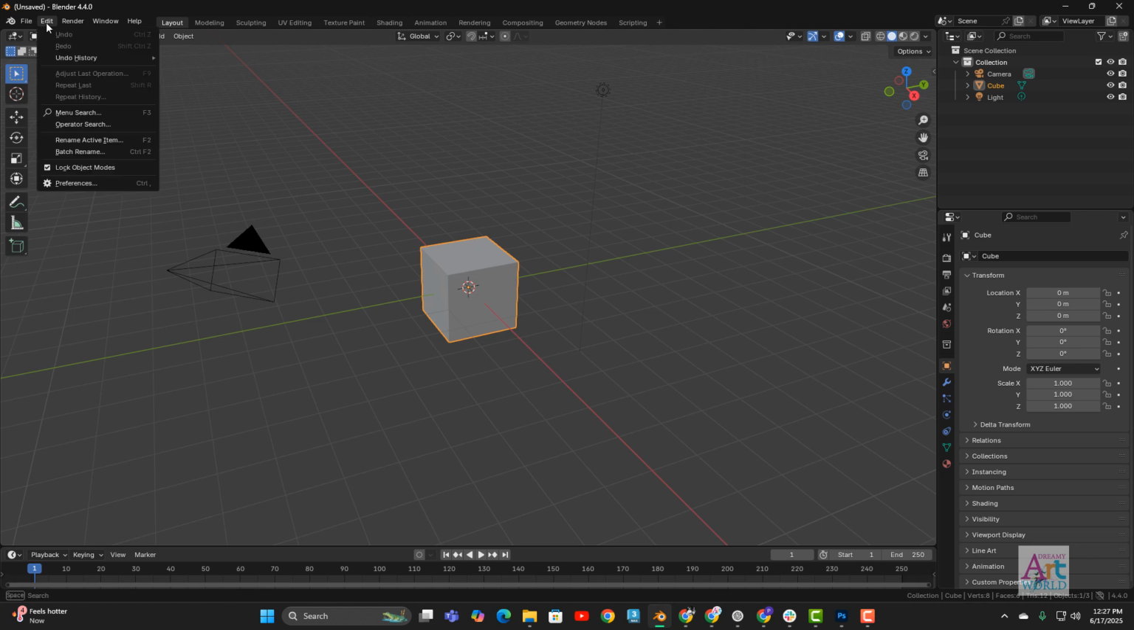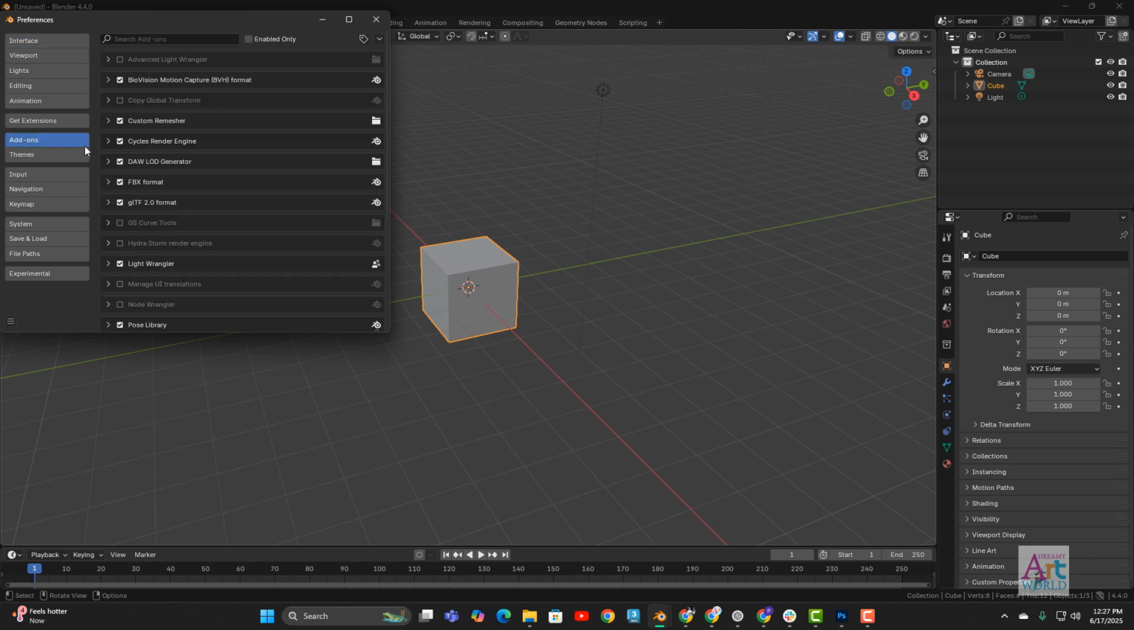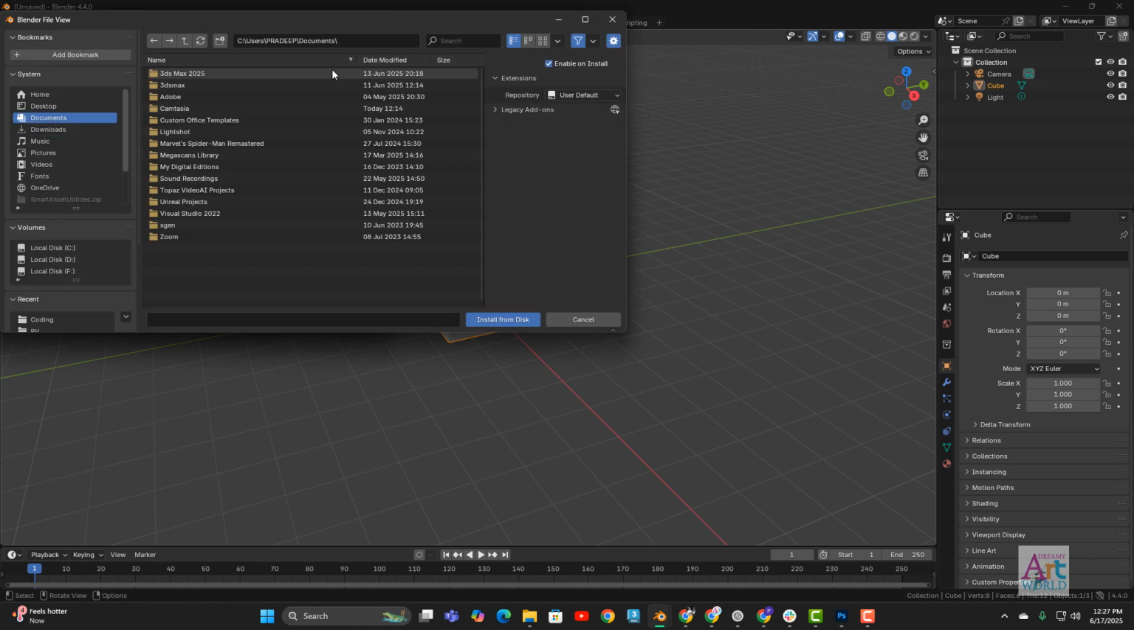First, open Blender. Then, go to the Edit menu on the top left and choose Preferences. In the Preferences window, click on the Add-ons tab from the sidebar. Now, click the Install button in the top right corner.